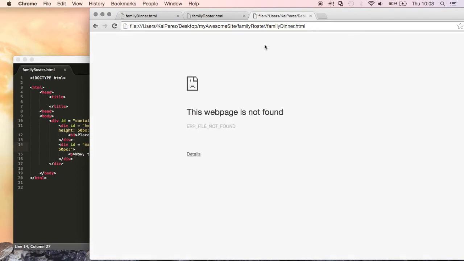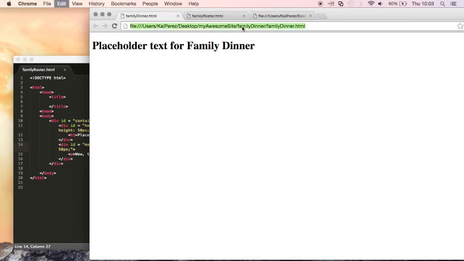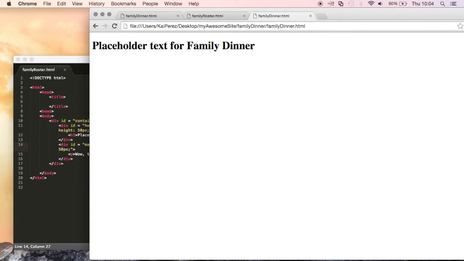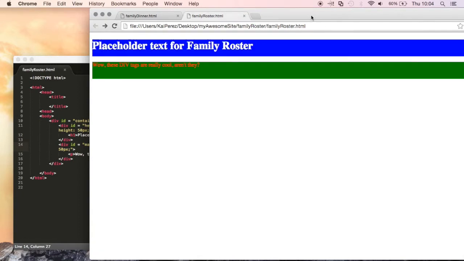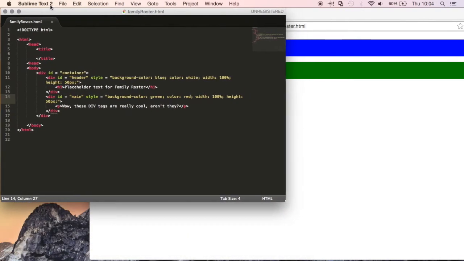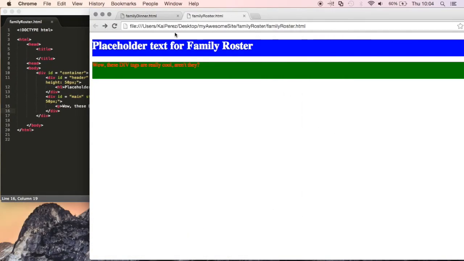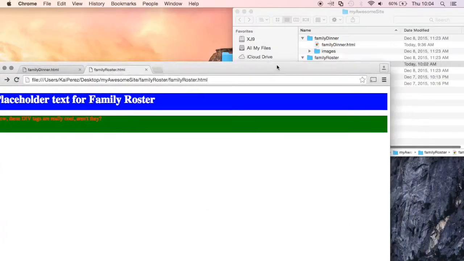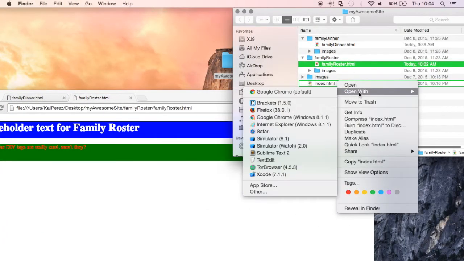And what's happening with this family dinner? For some reason, it's acting a little funky. Oh, you see I didn't type in the file path name correctly. So we can do this, but honestly, it's a big pain. So what we're going to do instead is create buttons with links. So I'll go back into my index.html because from here I want to have two buttons that will take me to these two new pages that we've created.